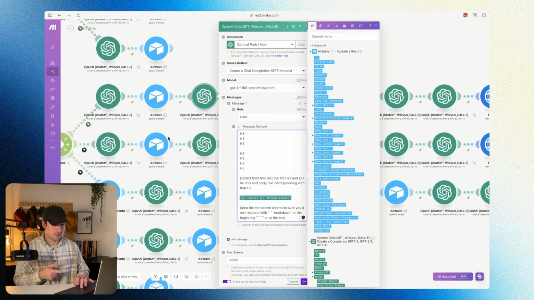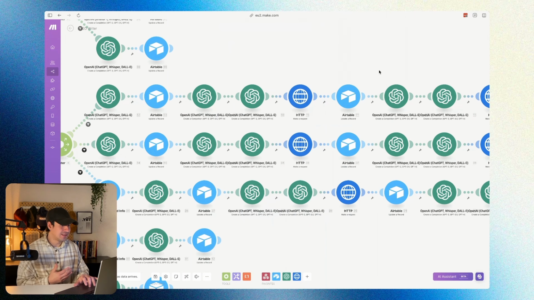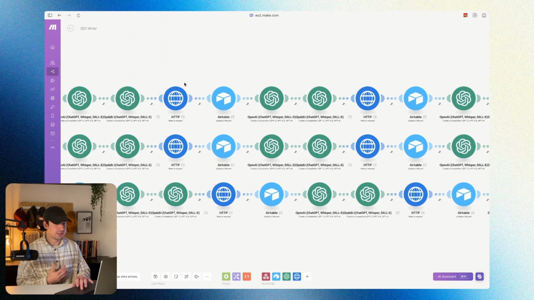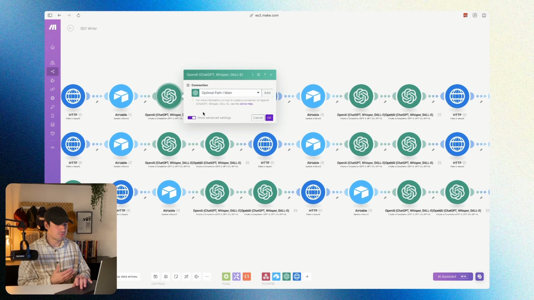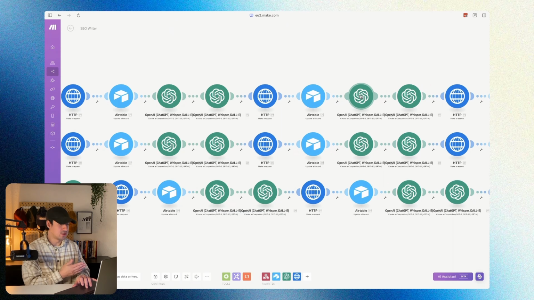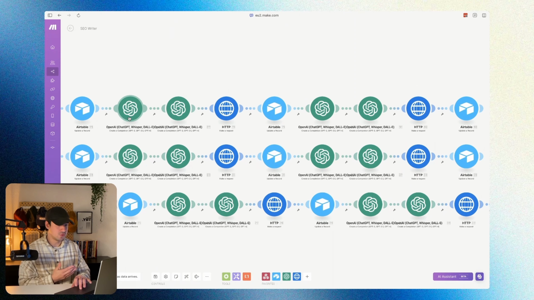So you see 52 here and 52 here. And here there are some extra parameters that are going to help us have a cleaner output. And here we're going to do exactly the same with all the different sections of the body. So this would be the same prompt, but extracting the second H2. This would be the same prompt, but extracting the third H2. And this would be the same prompt, but extracting the fourth H2.